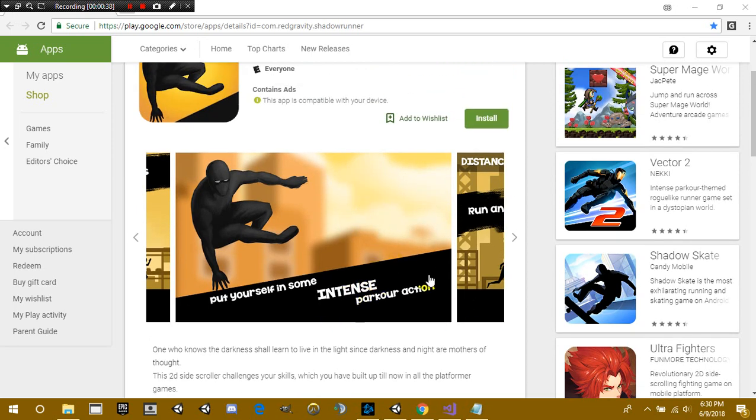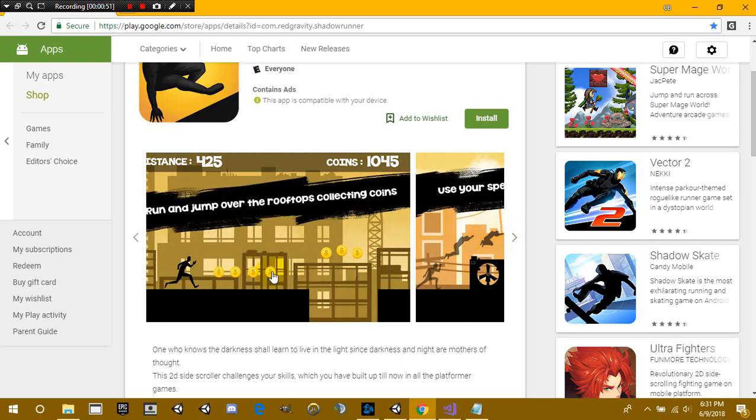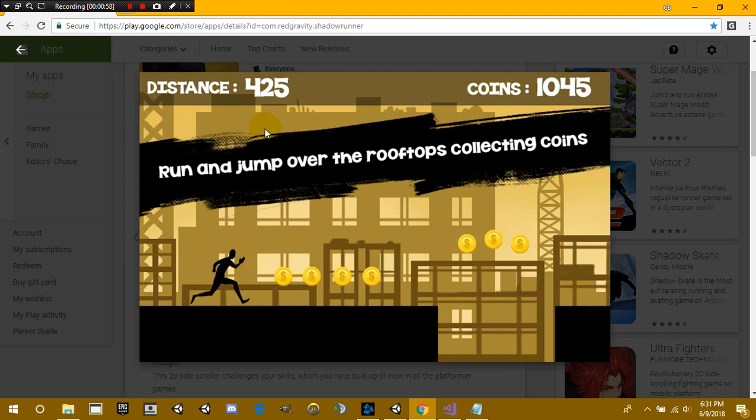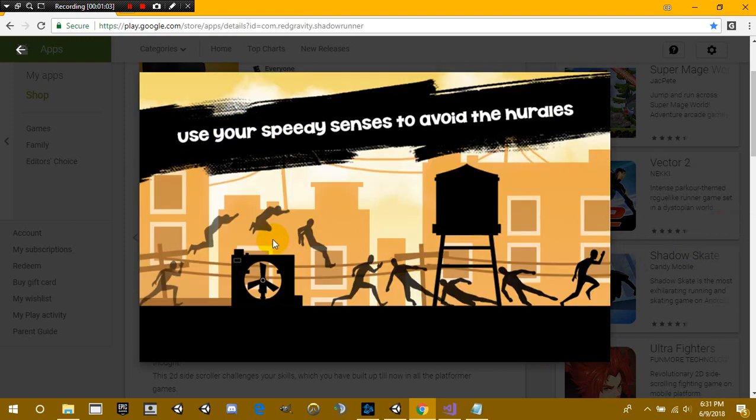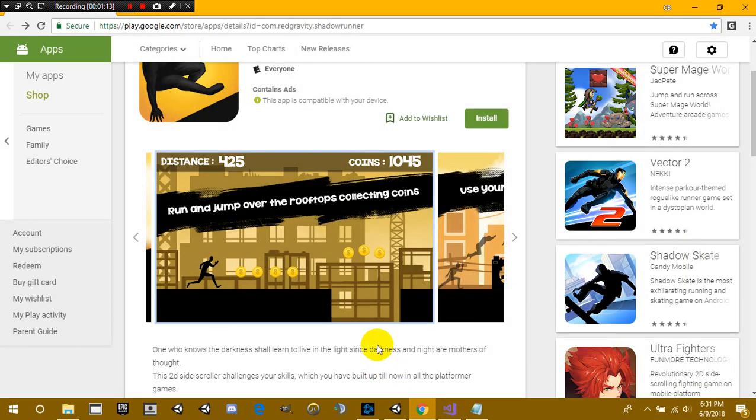So for starters, what we need to do is analyze what this game is about and of course how we can improve it. So we're going to be taking a look at some of the images right here. As you can see, it seems to be a coin collecting game. It seems to check the distance that you run. Of course, it checks how many coins you get. It looks like there's obstacles that you go over and under. And of course, it seems like there's different types of environments and levels. So that seems pretty awesome.